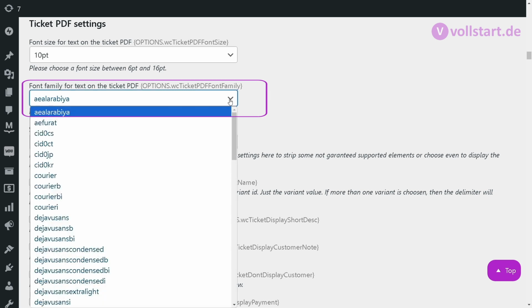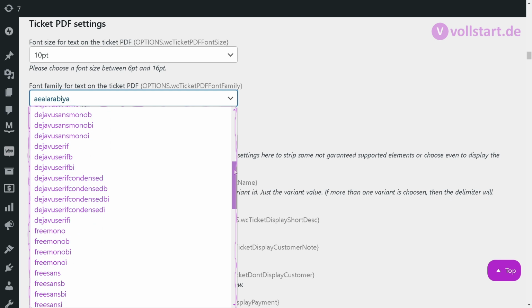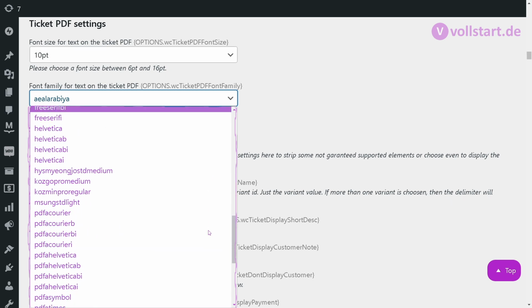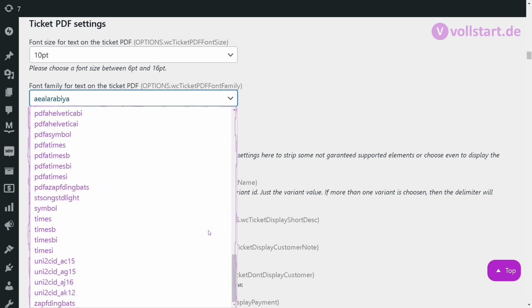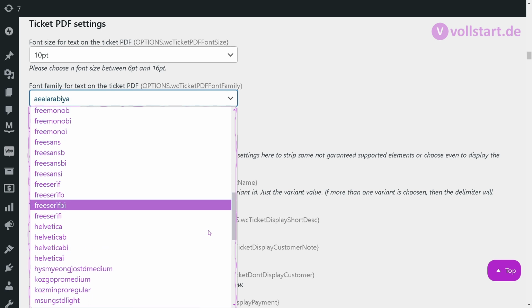Here, you can adjust the PDF font family to support special characters. Font choice also affects font size appearance. If special characters are needed, consider changing the font.